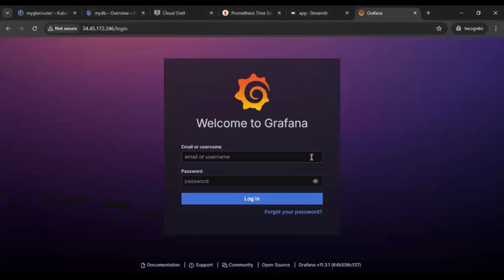So we know the user ID is admin, but we don't know about the password. So the password needs to be fetched from the secret. So this is what we are going to do next. All right, so our Grafana login page has landed, and now we need to provide the password of this admin.